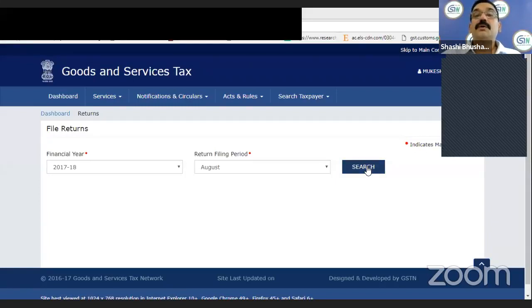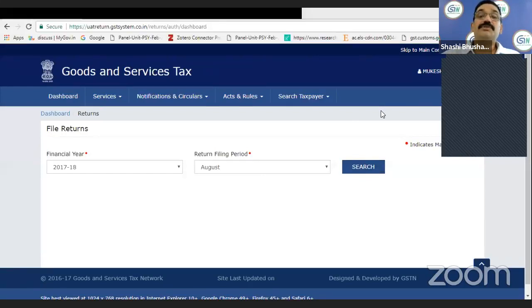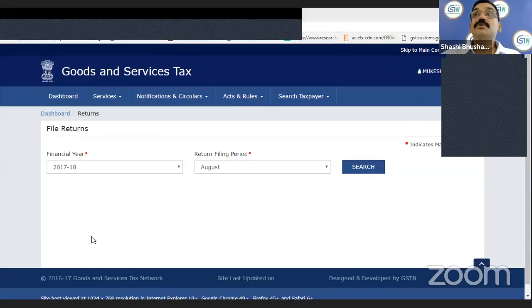So friends, now we will have a brief demo on how to file GSTR-3B on the portal. You can see after login, each taxpayer, if you log in through your valid user credentials, you will be able to see the months for which you are required to file return.